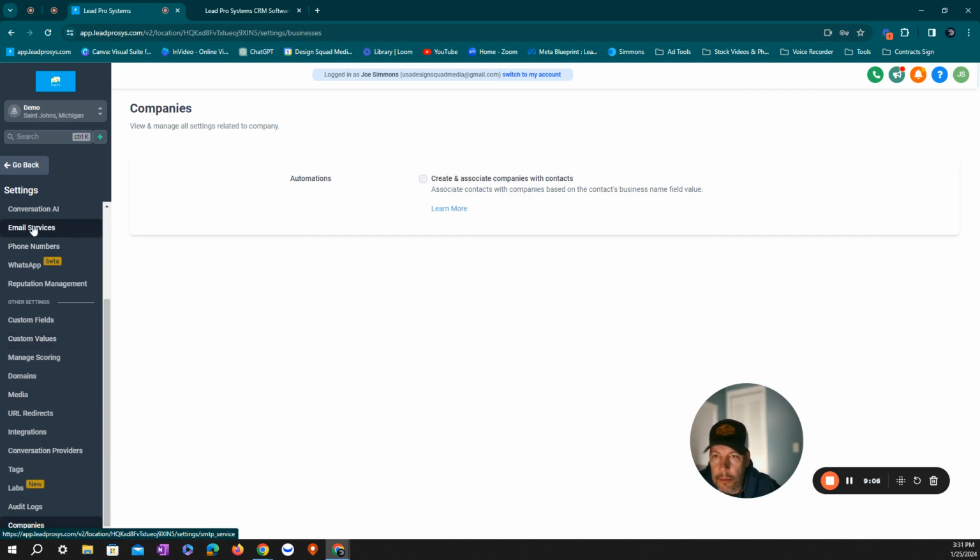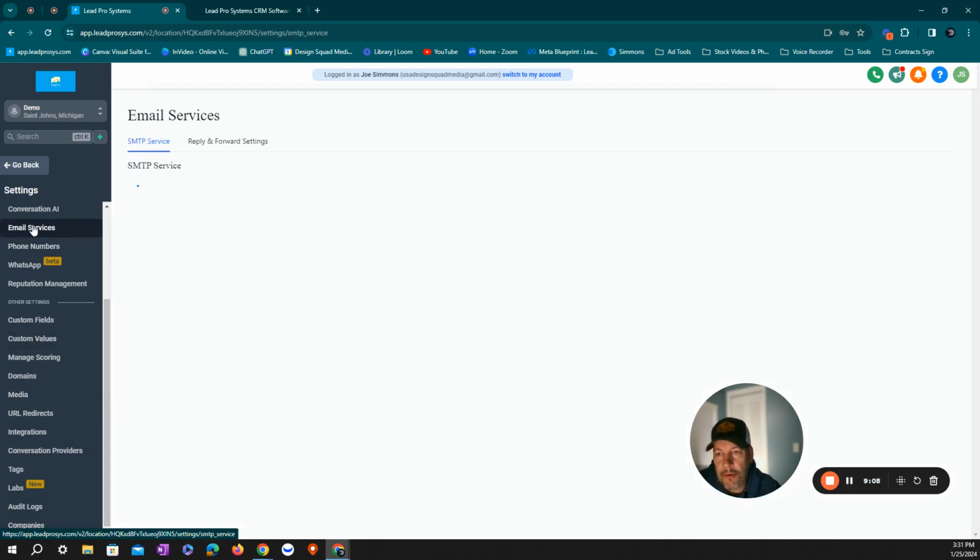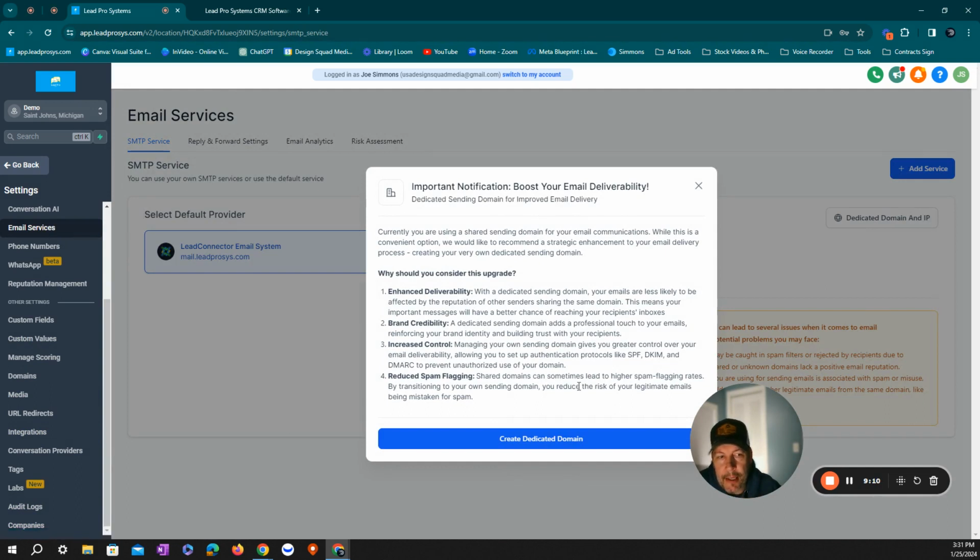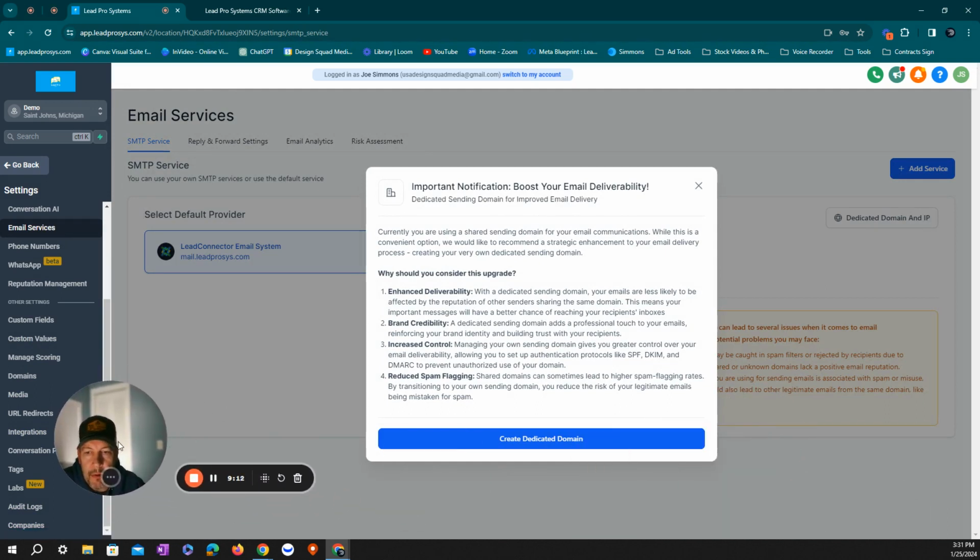So email services is another thing. You can have your IT department set up for you, or your account manager will set that up for you in the system. It automatically defaults through the Lead Connector email system. So you can start sending emails out if you want to, but if you're going to be sending out emails, you're going to want to have your own domain name doing it.